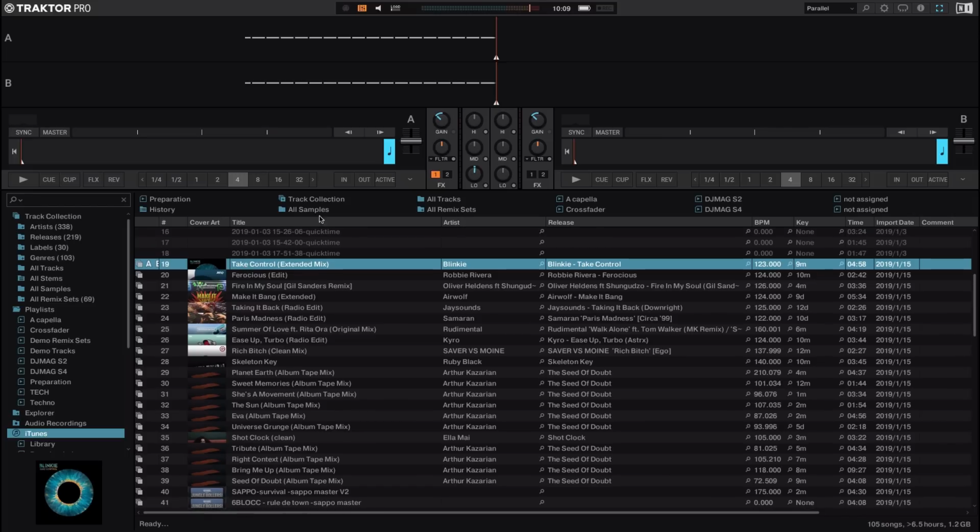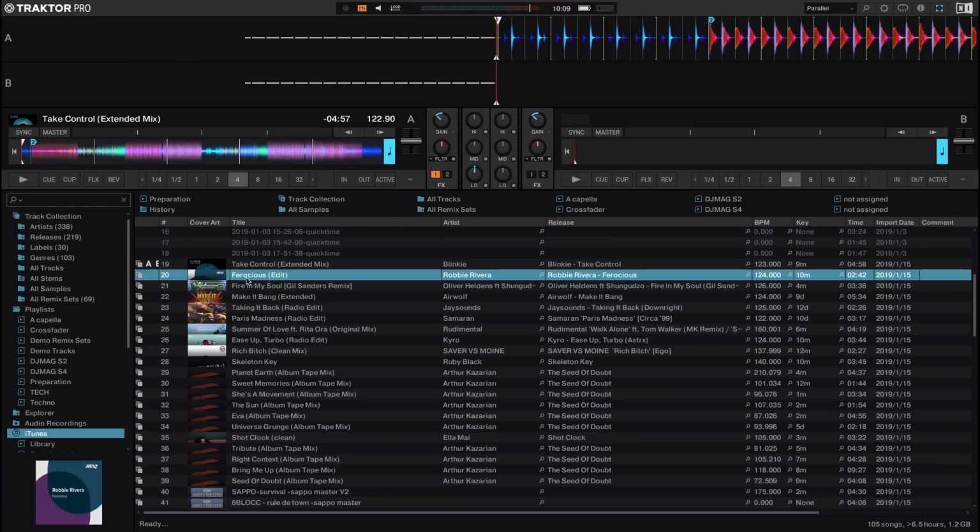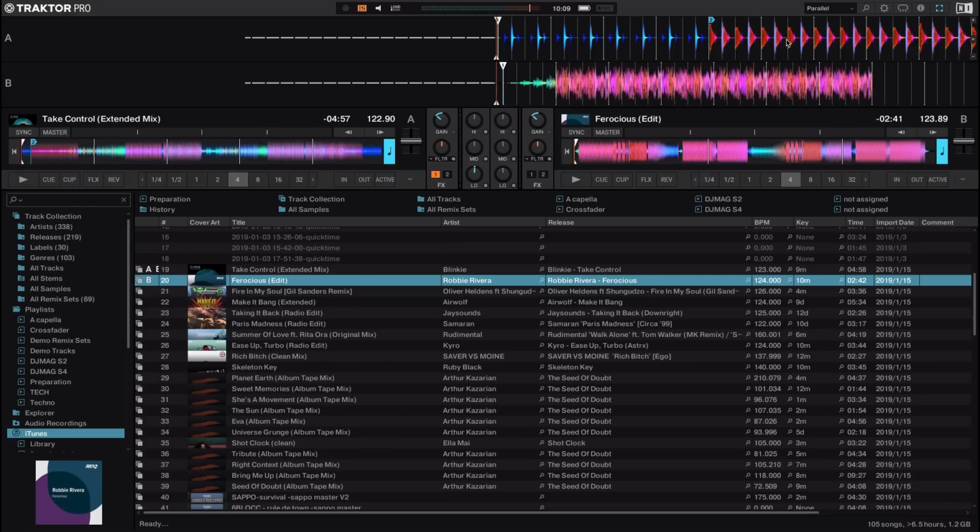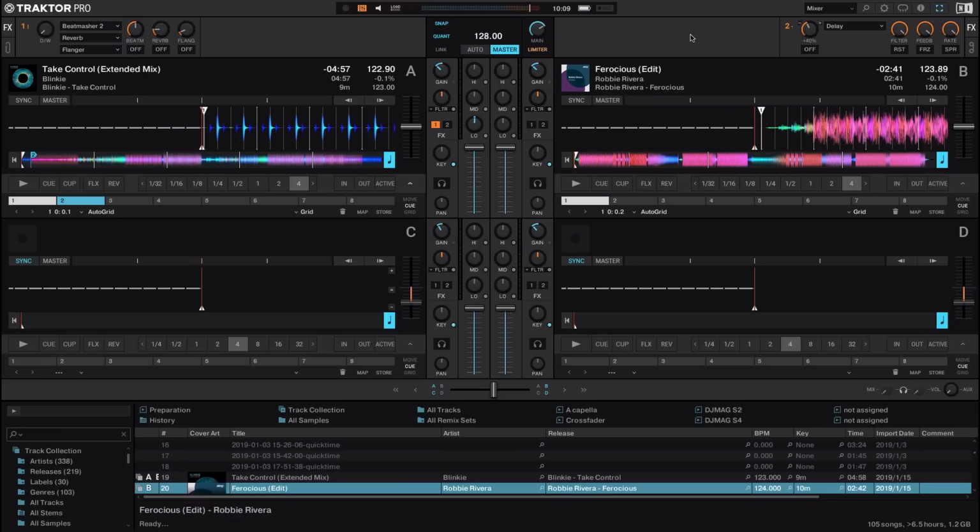Now the first thing you may see is 2 black screens appear. So we can load up a track in here or in A, and we can load up a track in B. And now we have parallel views. Now if you noticed, when I had it on mixer view, I had 4 decks.